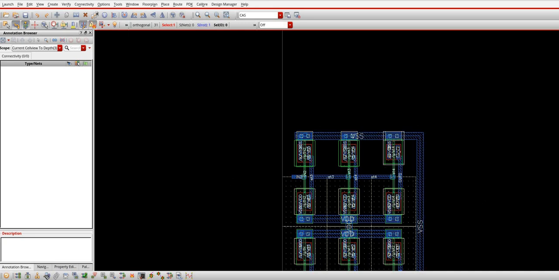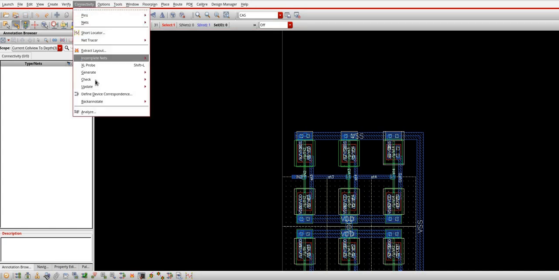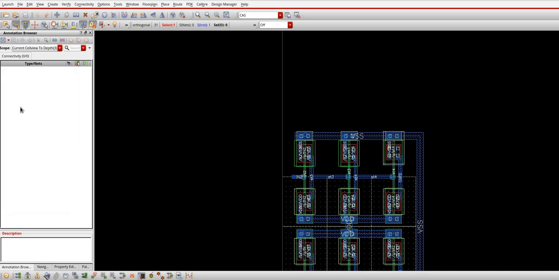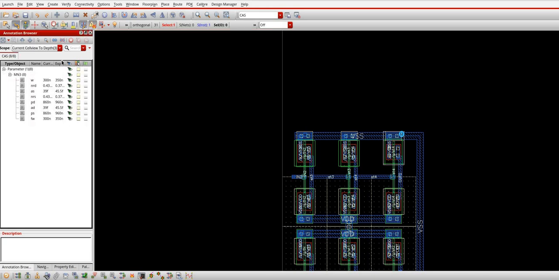So now I have edited the parameters here. What I'll do, I'll just save this, connectivity, check against source. Here, just leave it default or select everything, click OK. Now you see that the parameter says it's different. If you observe here, in the drop down, expected is the one in the schematic. In the schematic, I have the device width to be 350 nanometer, whereas in the layout, I have got 300, which means I should update my layout over here.